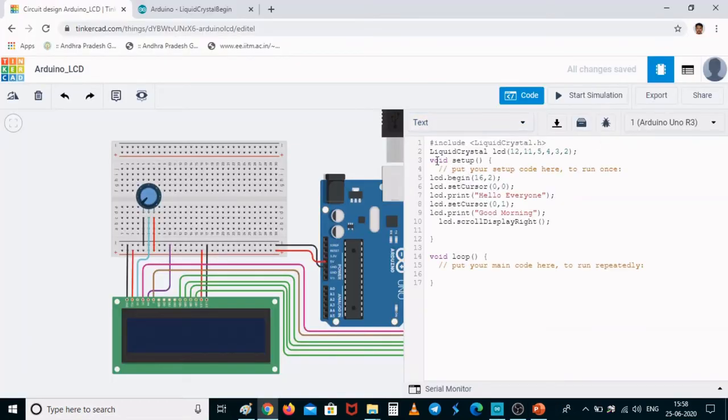This is how the program is going to look. Here we have added the library for the liquid crystal, #include <LiquidCrystal.h>, and we have just seen the syntax LiquidCrystal lcd within brackets register select, enable, and the 4 data pins D4, D5, D6, D7. We have connected the data pins 4, 5, 6, 7 of the LCD to the 5, 4, 3, 2 pins of the Arduino Uno board.